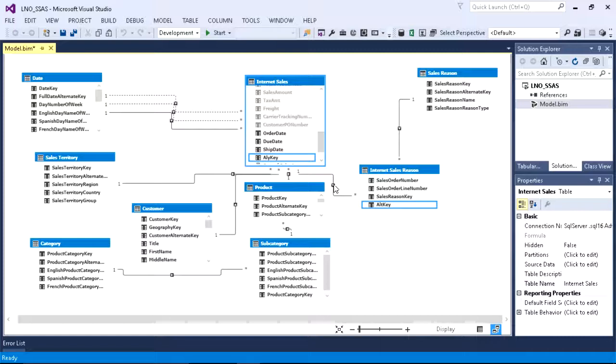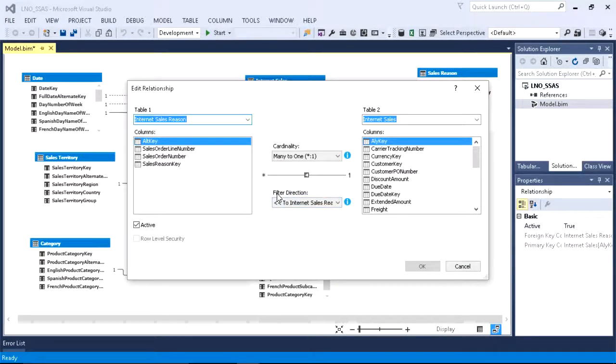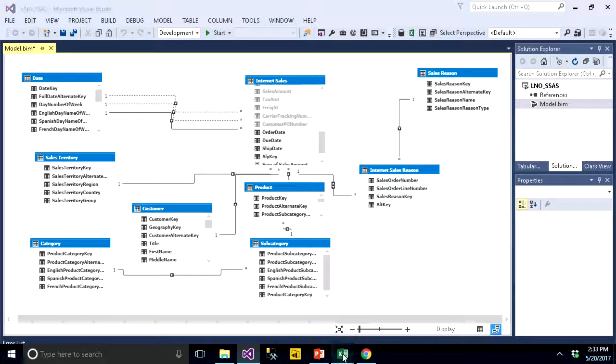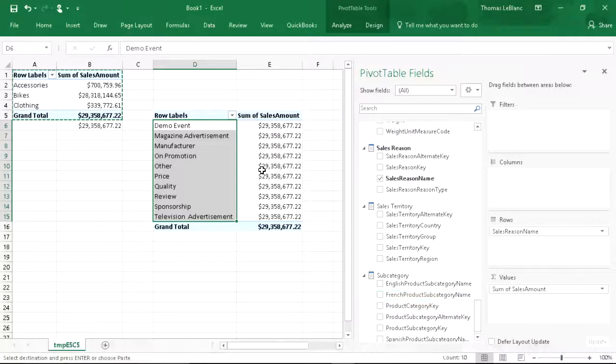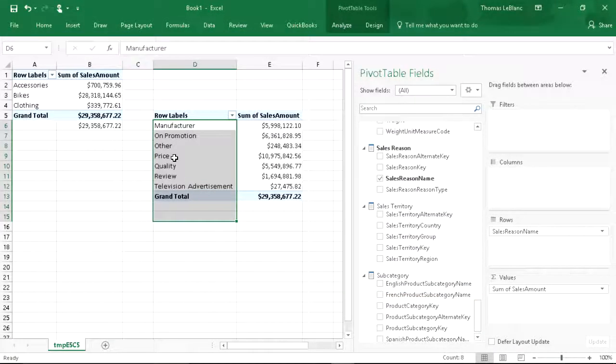Go back to my diagram, and double click that relationship between those two tables. You notice in the filter direction we have something that says both tables. So I'm going to click that, click OK, go back to Excel and refresh this. Now you'll see that bidirectional filtering.